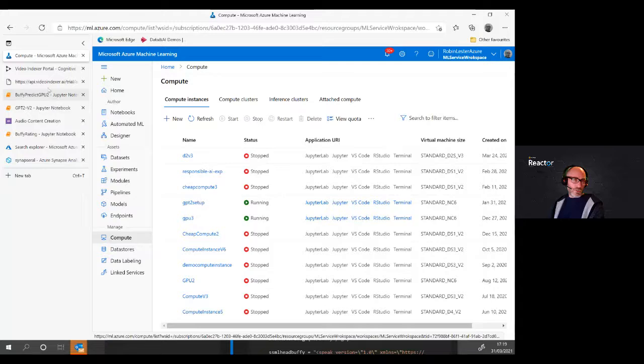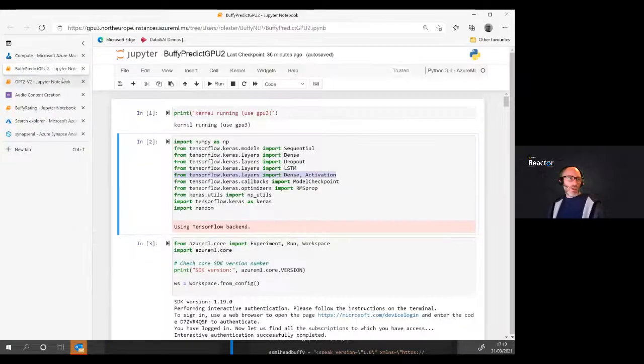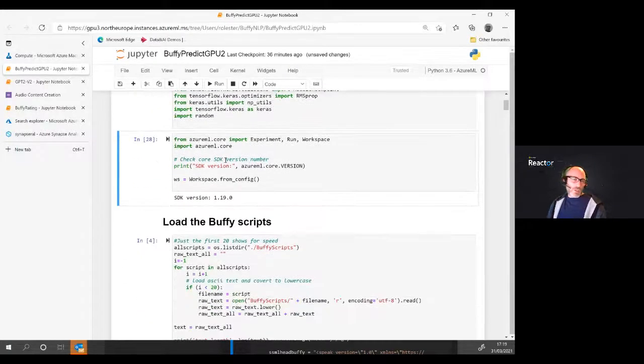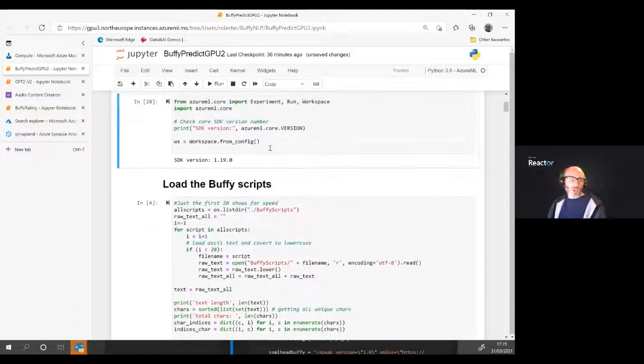Right, so let's close some of these. Okay, so this first one here. We're going to create some text for an episode. The first thing we do is load all our variables, and we're going to connect to the Azure Machine Learning SDK because we're going to store our experiments back against there. Sorry, not scripts, our experiments. When we run our experiments, we're going to store them back against there.